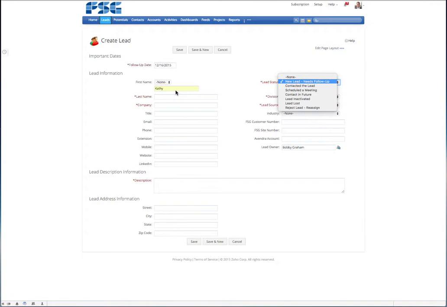Anytime you enter a new lead, it needs to be set up as new lead needs follow-up. That'll let you and your sales manager know that it's a new lead, either assigned to you or that you've added, that you need to follow up on. If you've contacted the lead, select that. If you've scheduled a meeting in the future, go ahead and select that. That would be your next step or stage in this instance, to set up a meeting.